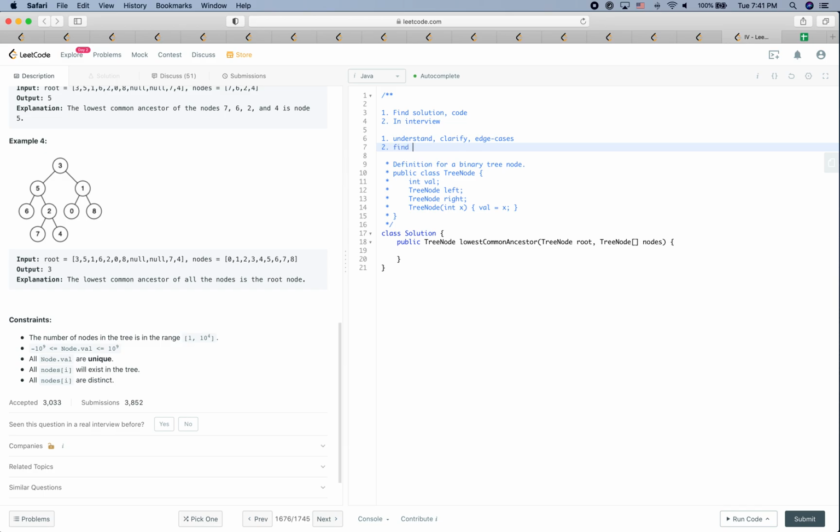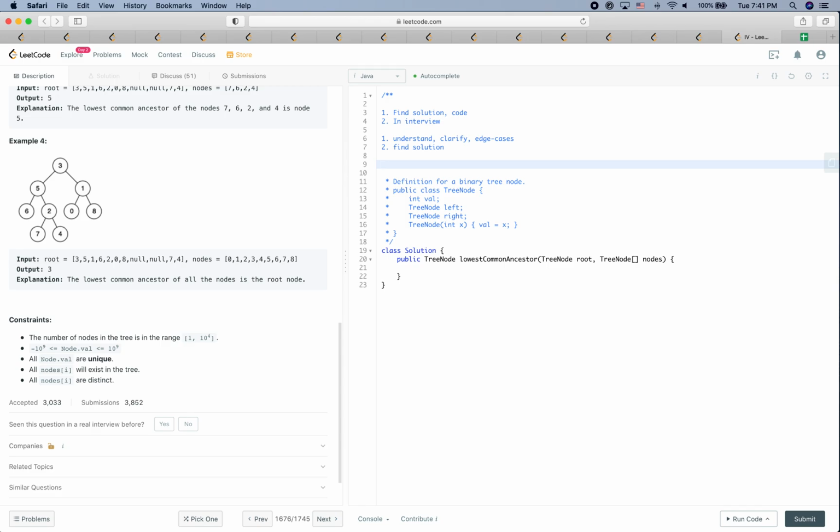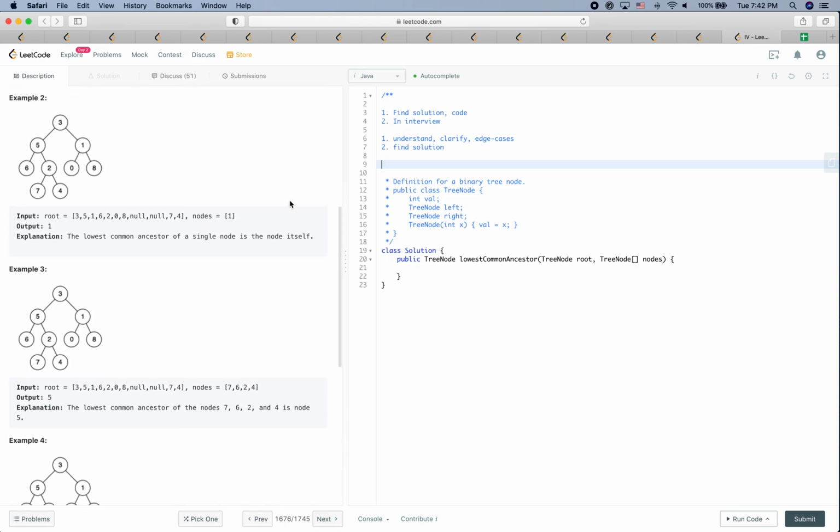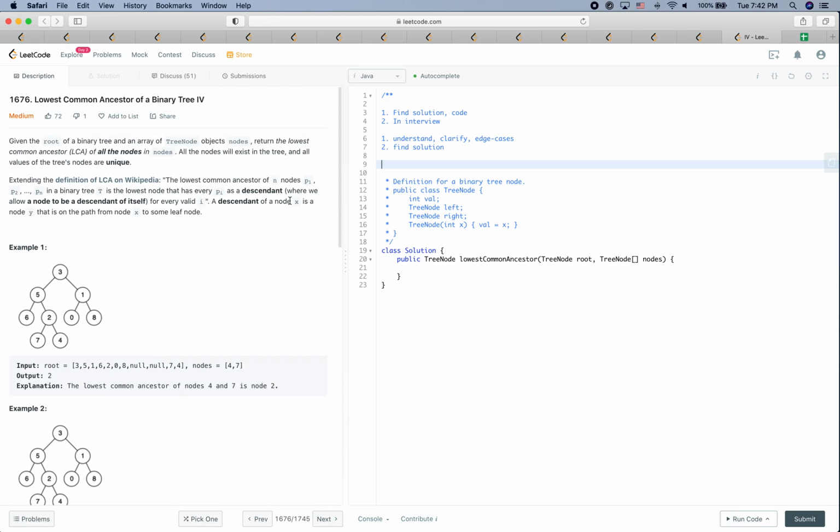Let's go to the next step, which is about finding the solution. In this part, you find the idea of how to solve this problem, discuss the solution with the interviewer, and also do some necessary runtime and space analysis. So let's see how to solve this problem. I would say we could use DFS to solve this problem. The DFS function is something like this.